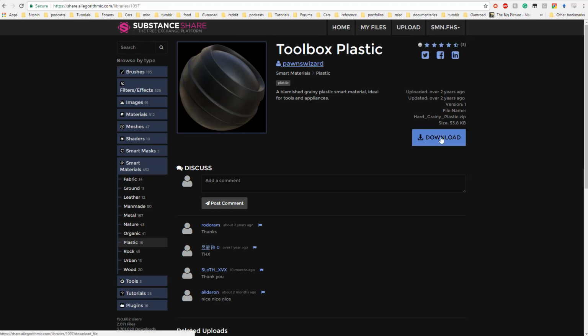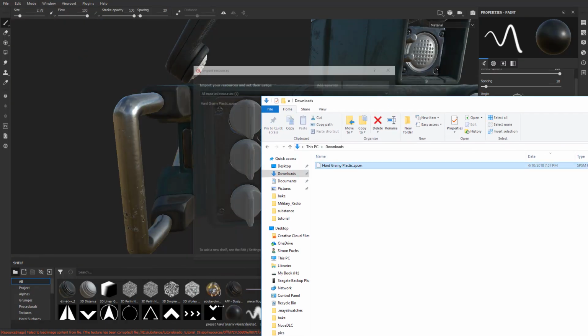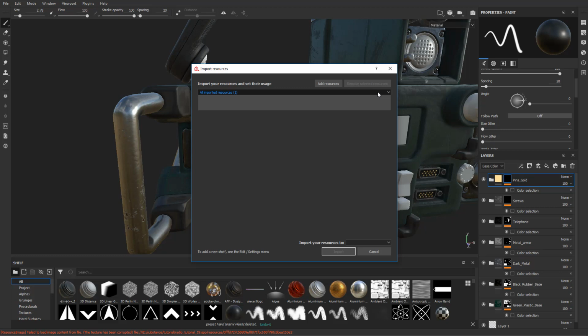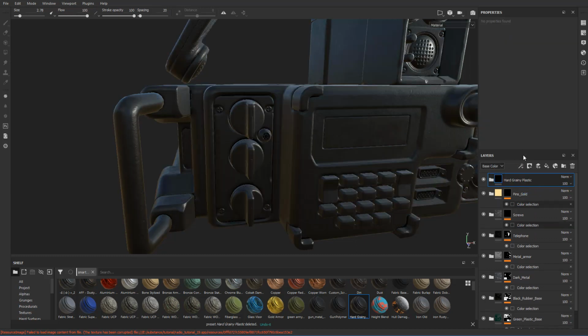Really useful. So I'm going to download this plastic material, and then once it's downloaded, do the same process as before, where I get the SPSM file and drag it into my Substance Painter, and then use the category options that I've used on all the other materials as well. And here we go, here's our material. It's called hard grainy plastic. So let's just drag this into our layer tab.